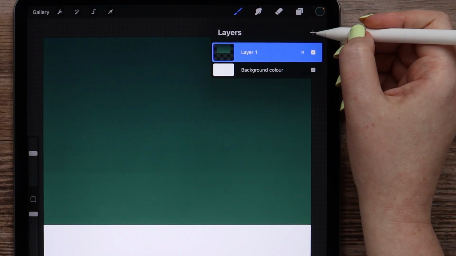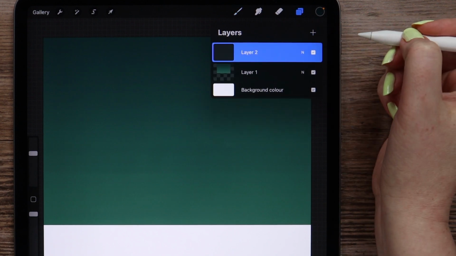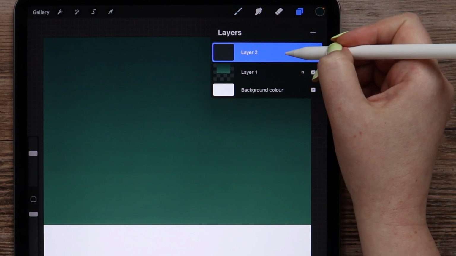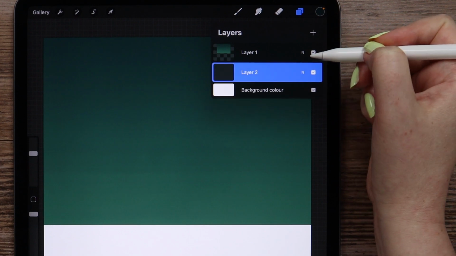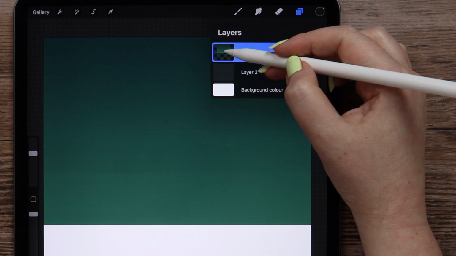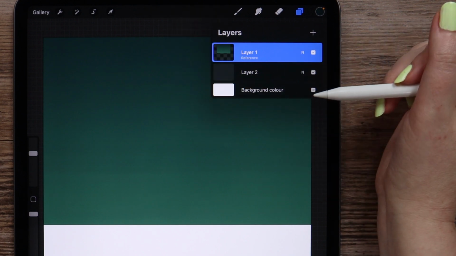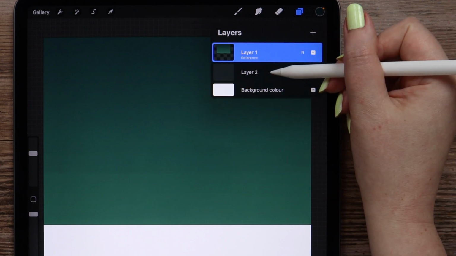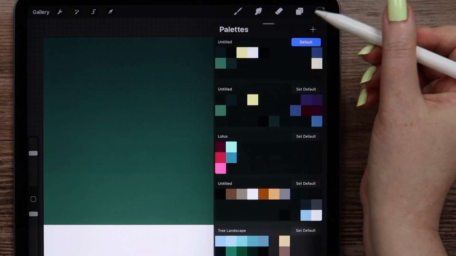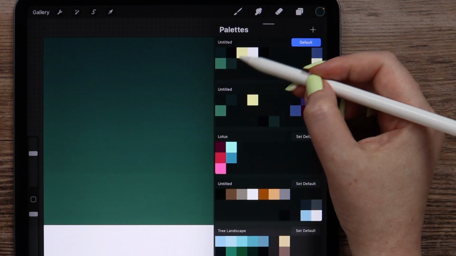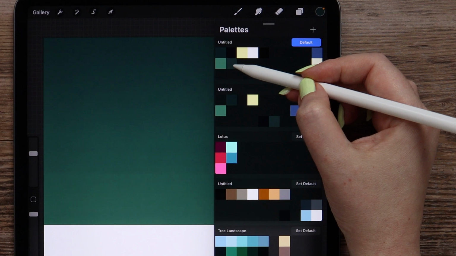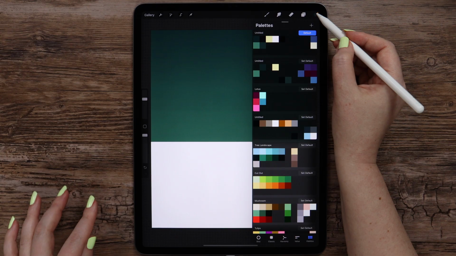Let me create one more layer, and I will place it underneath. I will select the first layer as the reference, go back to the new layer, and fill it with this green color from the second column.